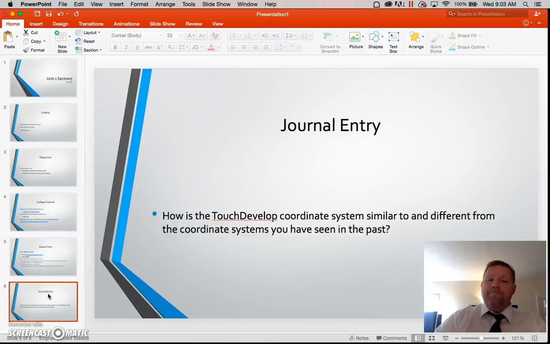After you've done that, then what you're going to do is enter a journal entry, okay? How is Touch Develop's coordinate system similar or different to the coordinate systems that you've seen in the past? And what they're asking you here is, how is it related to the math classes that you've been in, okay? How is it related? So talk about that a little bit in your journals.